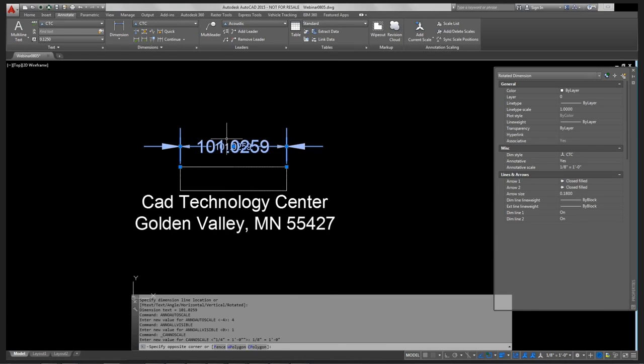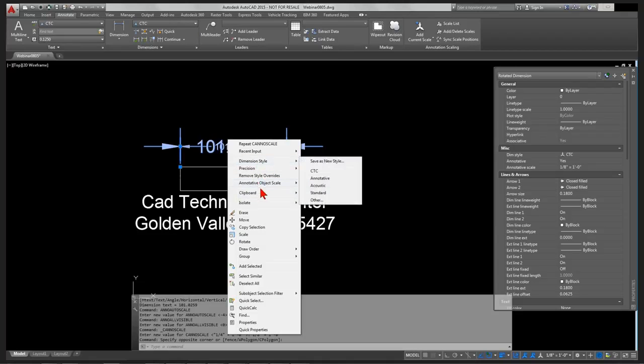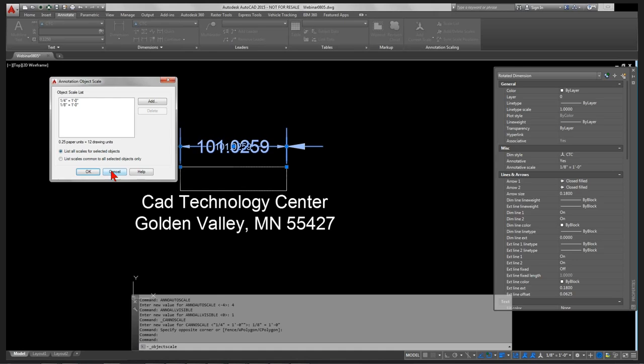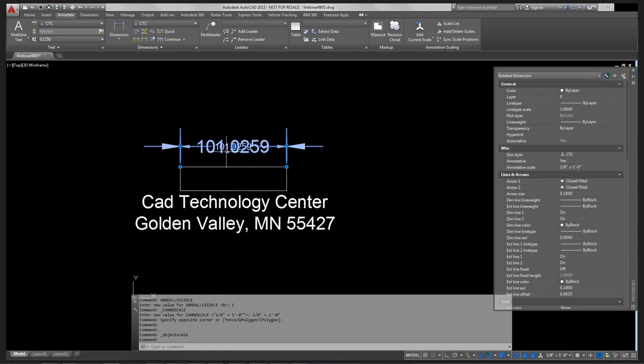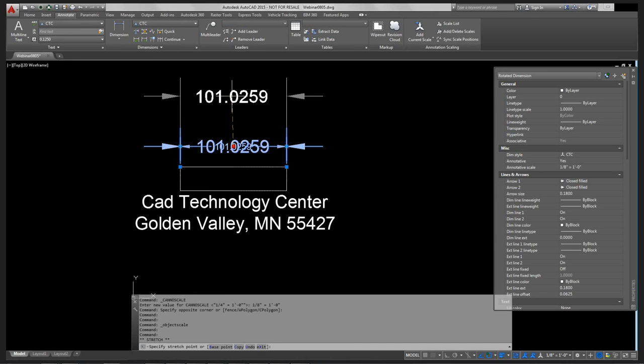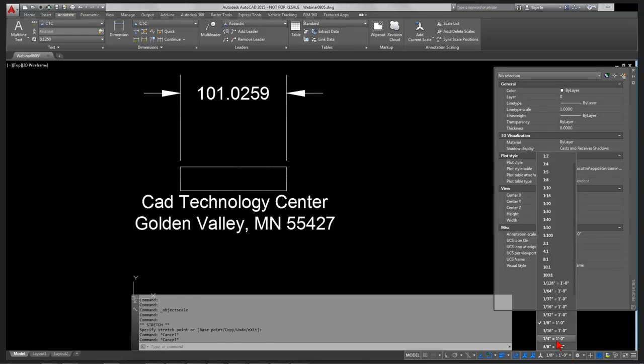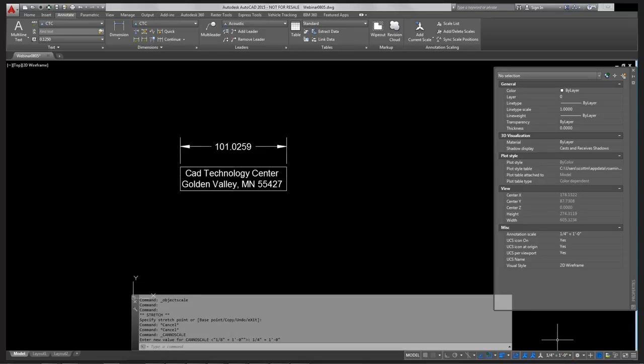And if I look at it, annotative object scales, there is 1/4, there is 1/8 inch. If I click on it, I can see the placement at different scaling. So here, I want my text this far away, the dimension, at 1/8 inch, but at 1/4 inch, I want it closer. Placement, the location, is still acceptable and allowable within annotative text.